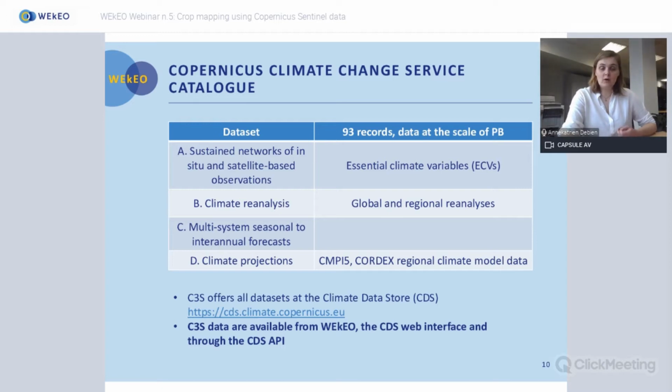And perhaps what is also interesting is that if you are looking at the Copernicus climate change service in particular, you also have their climate data store, which offers, outside of the WEkEO DS, their own API and processing in particular for climate change data.